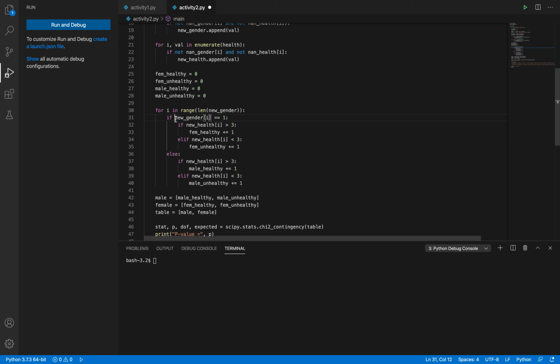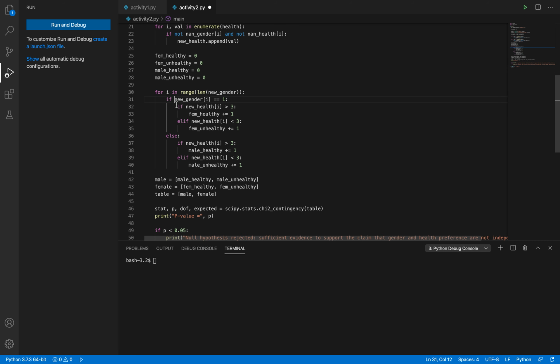So basically that amounts to it's going to go through every single index that is in this list, and at each index it's going to call the value that is at that slot in the list using this method of retrieving a value from a list. And so if that value is 1, this is the female category from above. That means that the person who filled out the survey was a female. And so that progresses to this if statement, which determines if their preference for health, which is rated on a scale of 1 to 5, was greater than 3. I said greater than 3 is healthy preference, less than 3 is unhealthy preference.